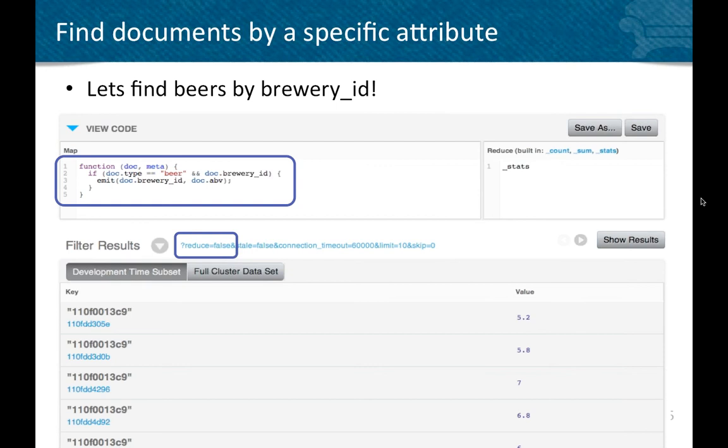Now, this is where we start to get into a more interesting secondary index. We're finding beers by brewery ID, and this is the first time we've had an example where we're using a value. So the value in this case is the alcohol by volume, and the reduce function that we're using is the built-in reduce function _stats. And that'll allow you to find out the average alcohol by volume across the entire data set or on a per brewery basis. So we'll look at that in a second.